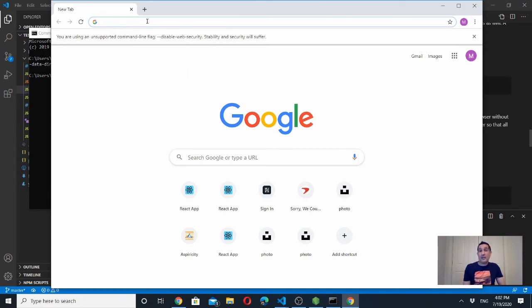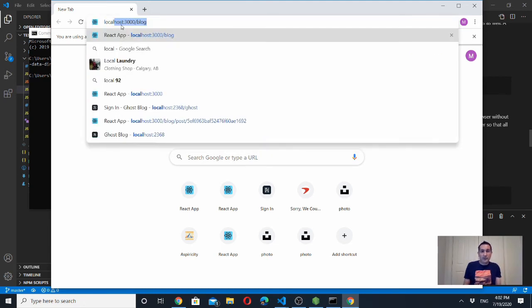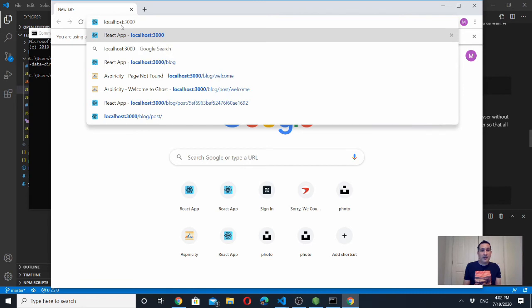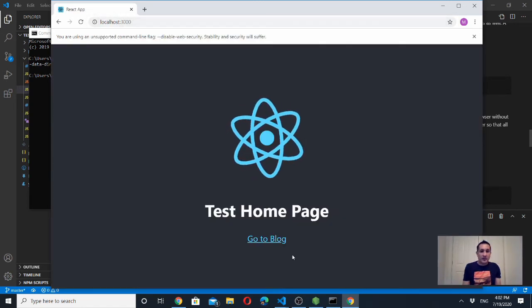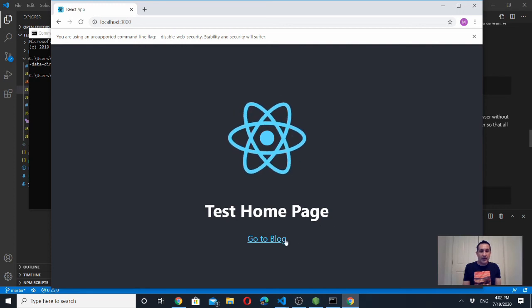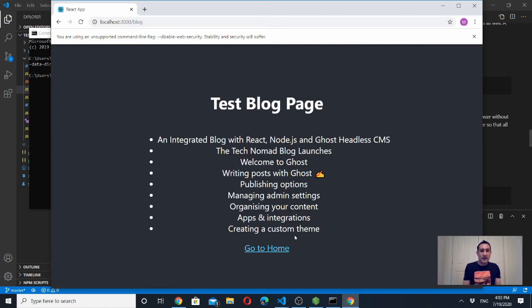I highly recommend not using other tabs here. I don't know if that will also apply to those other tabs. Suffice it to say, what you really want to do is just do your localhost here and use this for development and nothing else. So let's go to our localhost 3000. We can see our test homepage. We're going to click go to blog, and lo and behold, we have our list of blog posts.